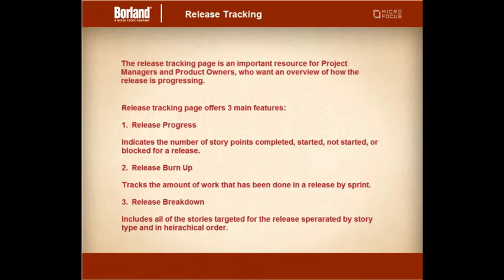These include the release progress bar, which indicates the number of story points completed, started, not started, or blocked for the release. The release burn-up chart tracks the amount of work that has to be done in a release by sprint. And the release breakdown, which includes all of the stories targeted for the release separated by story type and in hierarchical order.